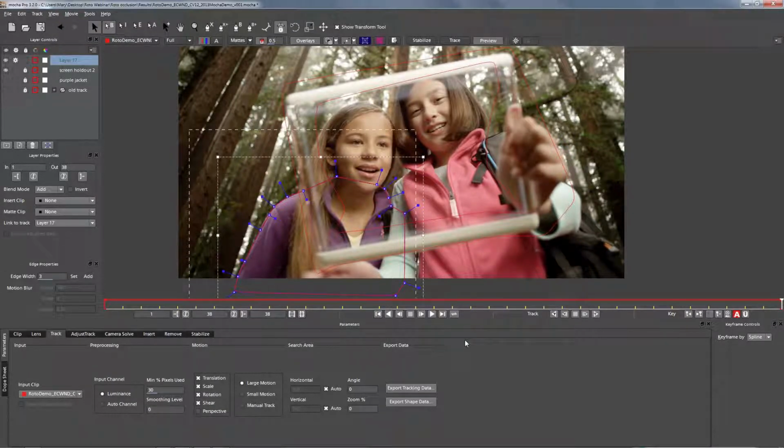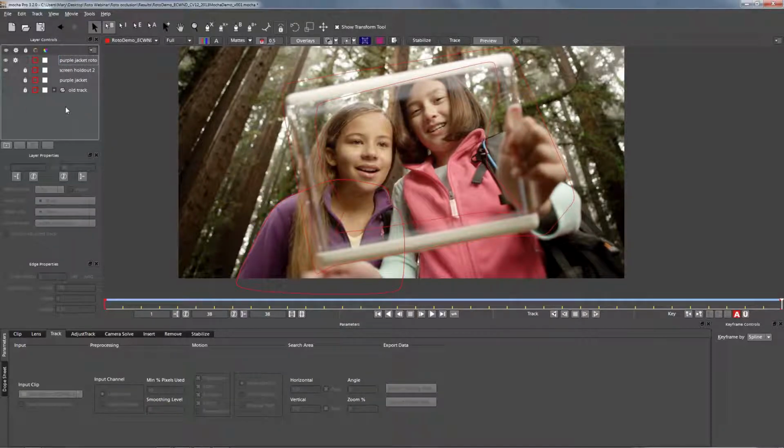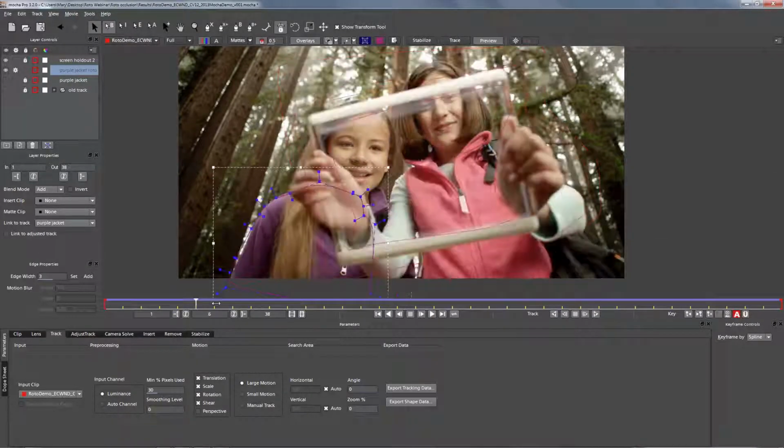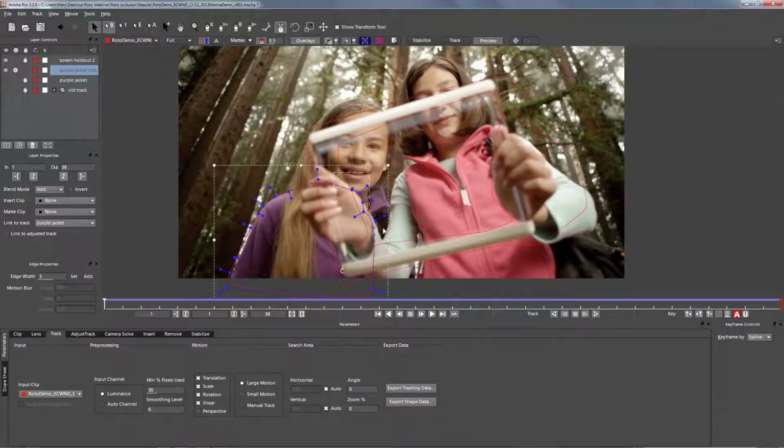all right, and we are going to call this purple jacket roto. Okay, and we're going to, again, move it under the screen holdout, and we are going to link it because we're using link to track to link it to the previous track, purple jacket. And now we are just going to fix it where it's off. So we're going to go back to the front of the shot, and this is the area of most divergence. So we're going to go ahead and correct our shape.